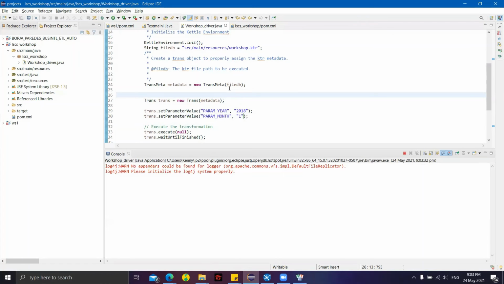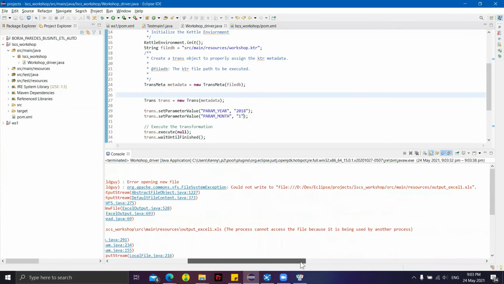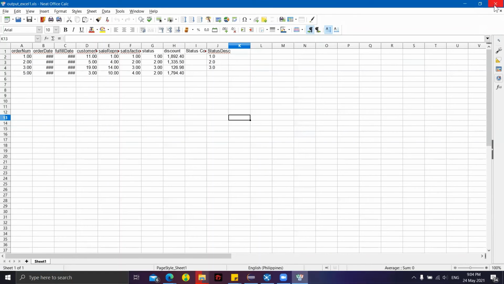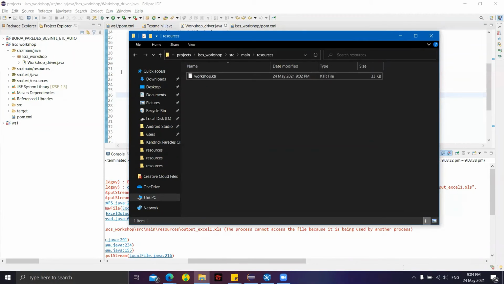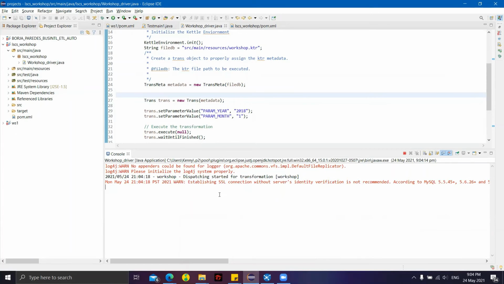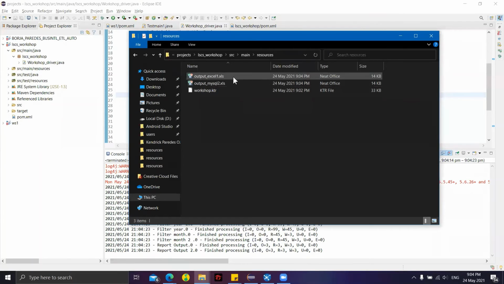So when we run this, the output file will be containing data from, oh no, there's an error. Could not write the file. Oh, maybe that's because we already have this. So let me just delete this. Oh, it's because I opened it, so it cannot be overwritten. And then I just run this again. There should be no errors anymore. And just wait for it to finish running. Finish processing. And let's check the results.